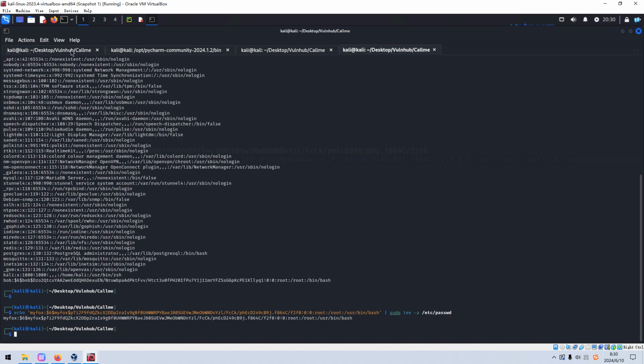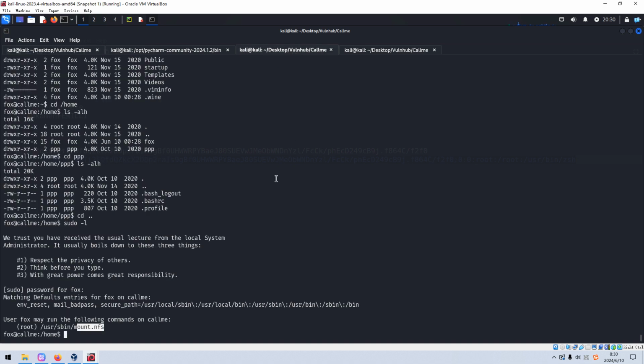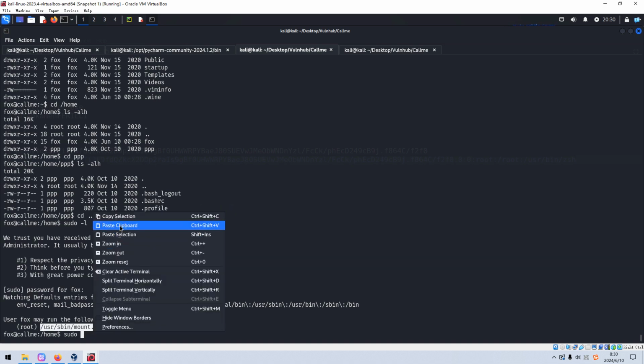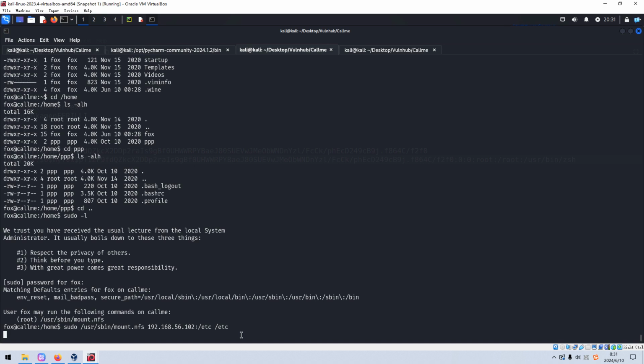Okay, so now we go back to the target. Here we can use sudo mount and the IP address of the Linux machine. This will mount the remote Linux attacker's directory directly onto the target's directory. Press enter.